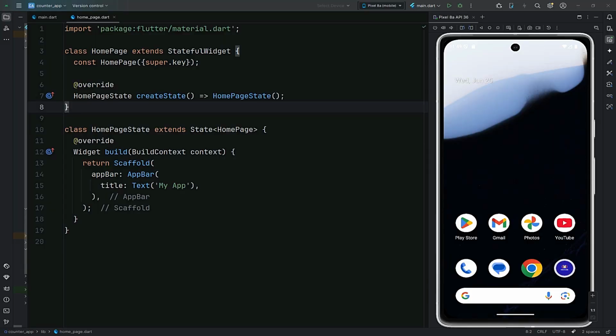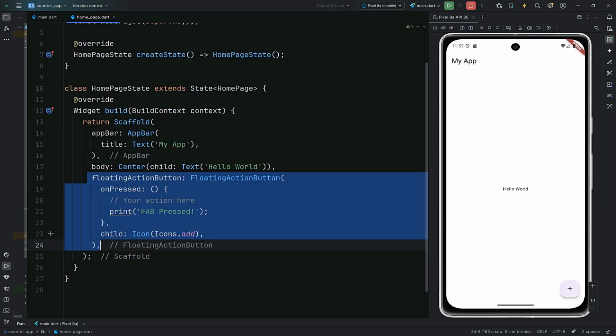The FloatingActionButton, or FAB, is a circular button that floats above the UI and is often used for the primary action of the screen. It's perfect for actions like creating a new item, sending a message, or composing an email. Let's see a simple example of how you can use FloatingActionButton in your Flutter app. It requires two main properties: onPressed function and child.